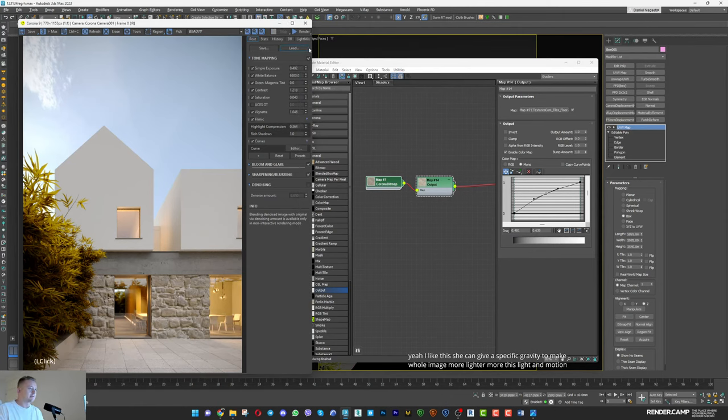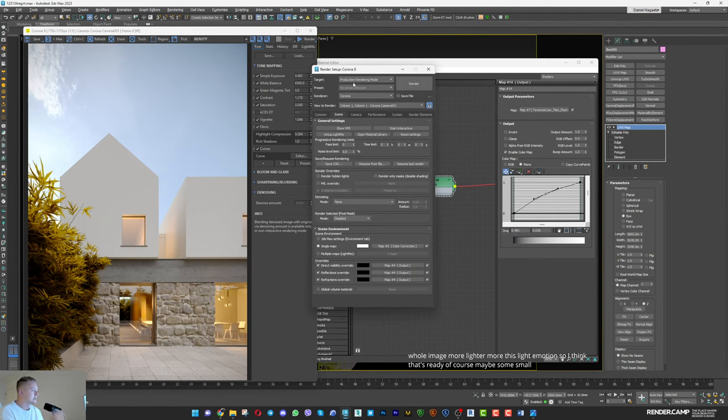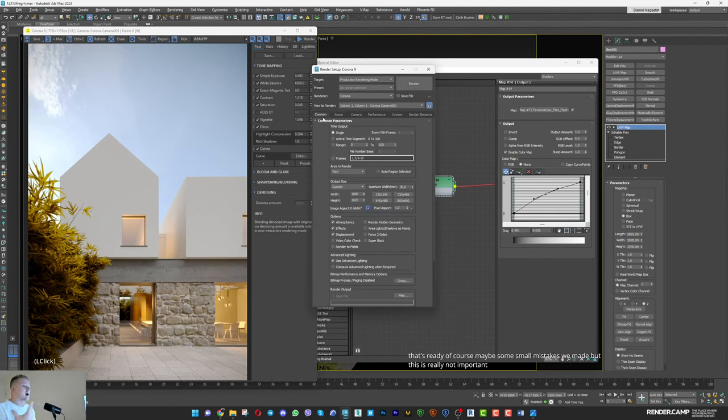Yeah, so I think that's ready. Of course, maybe some small mistakes we made, but this is really not important, because the main goal is not to create this picture. The main goal is to get the emotion, get the scene, get the main shaders, lighting sources, and main elements, maybe trees, plants, or something else, to build your future project. Because right now into this scene you can put your real work, a real scene for a real customer, and take all these shaders and use all these lighting sources, use this composition, use everything from this scene. So that is my main idea.